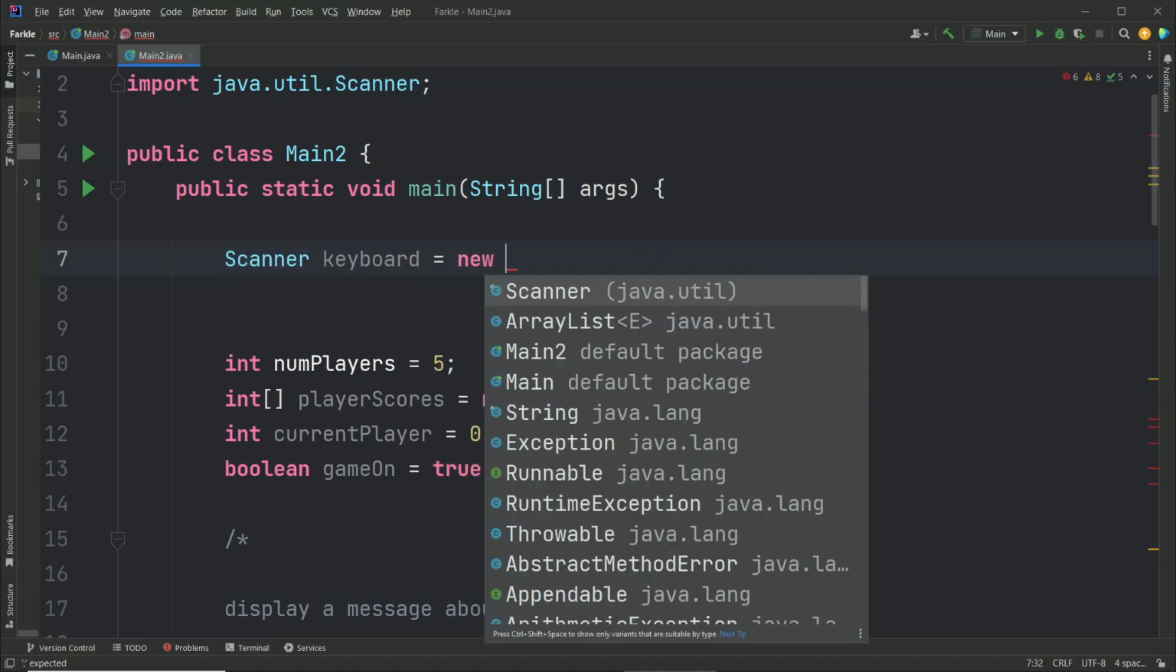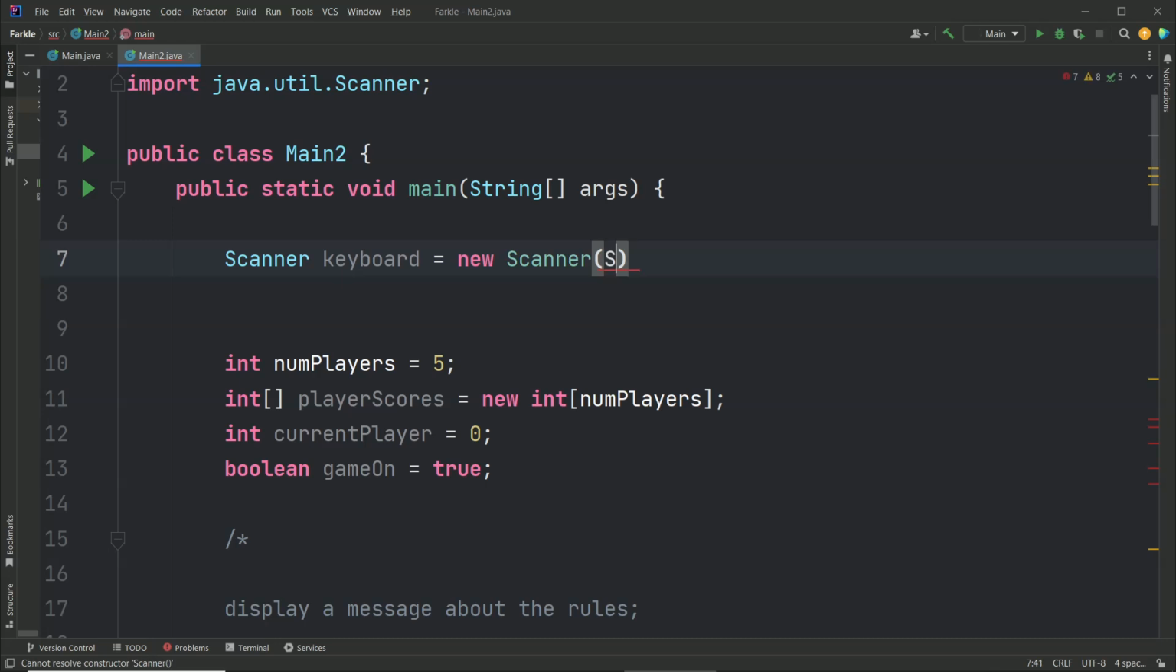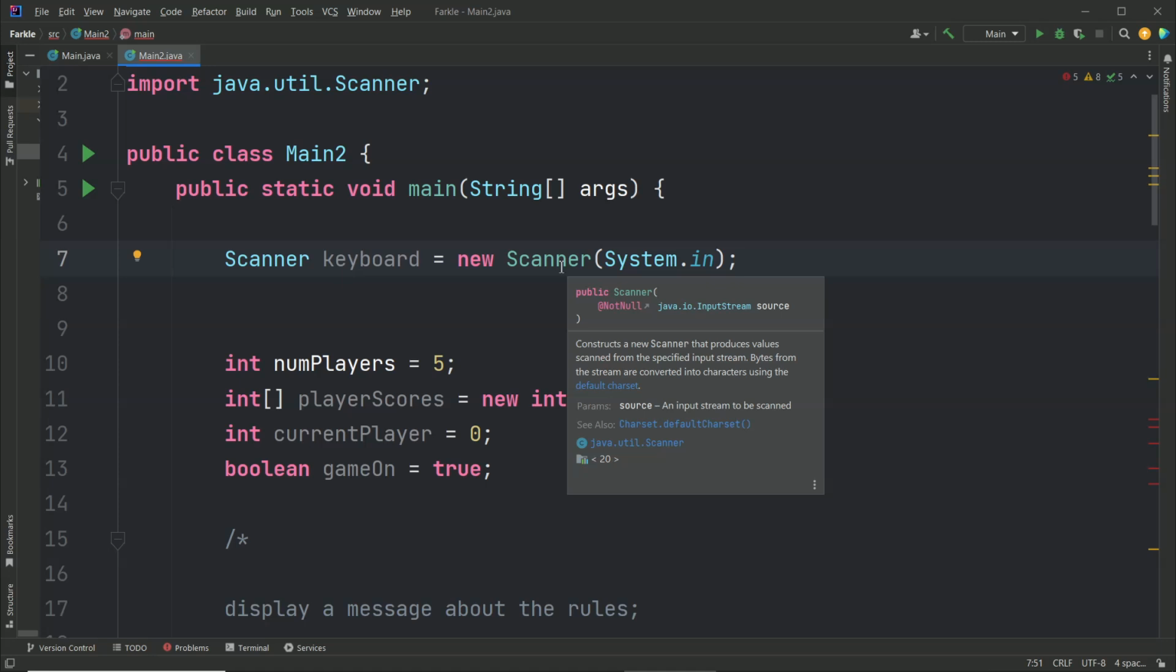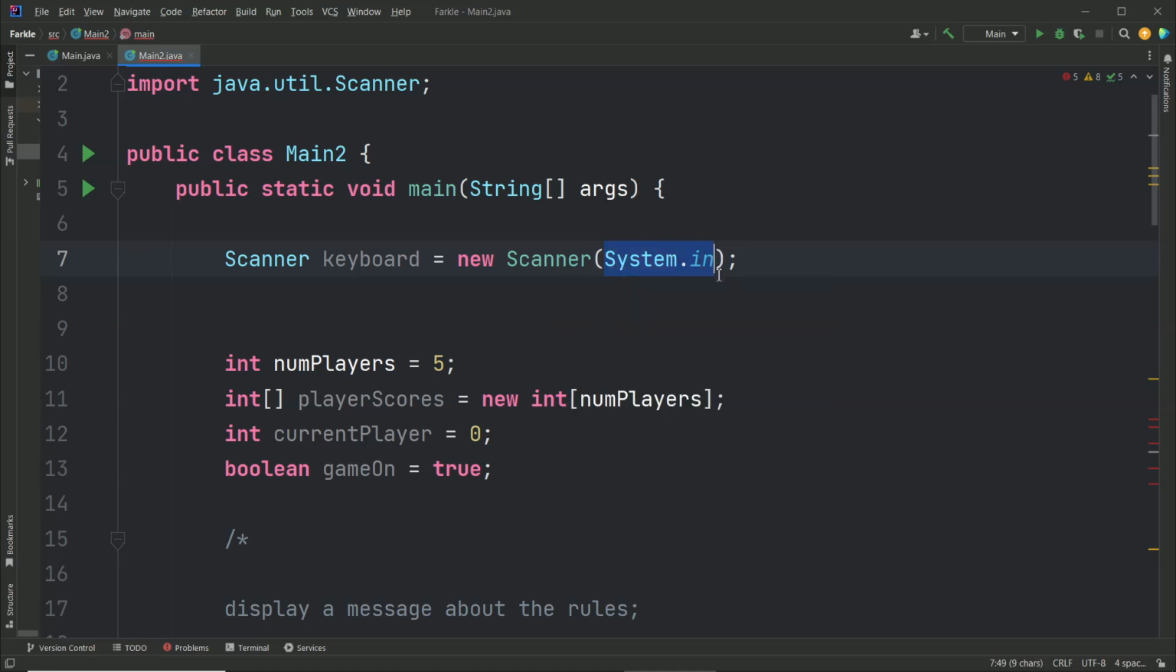So you create it the same way you create any object, by using the keyword new and then the constructor. And you have to tell the scanner what it's going to be reading from, because scanners can read from files also. So System.in is the way that you tell it you want to be reading from the keyboard.